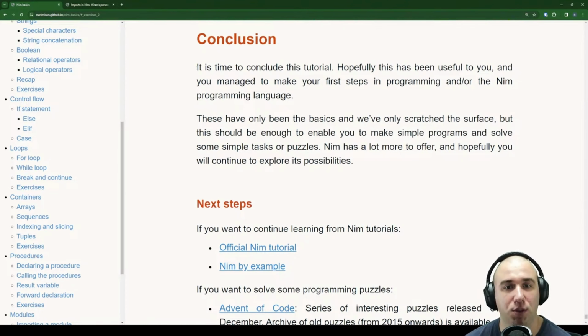Conclusion. It is time to conclude this tutorial. Hopefully this has been useful to you, and you managed to make your first steps in programming and/or the non-programming language. These have only been the basics, and we've only scratched the surface. But this should be enough to enable you to make simple programs and solve some simple tasks or puzzles. NIM has a lot more to offer, and hopefully you will continue to explore its possibilities.